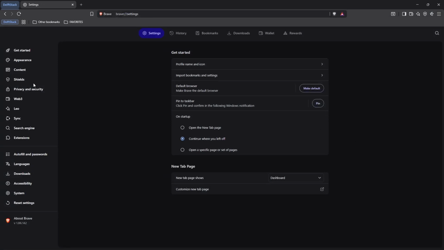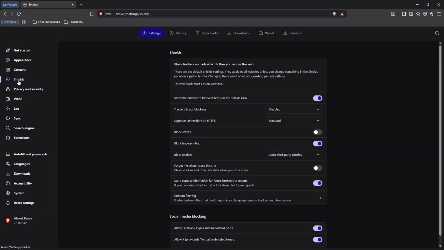Here on the settings tab, you should be able to see on the left side of the screen, Shields. And here on Shields, as you can see, to enable ads or have ads popping into your browser, you could go for Trackers and ads blocking and make sure this is disabled so there are no ads that will block you. So pretty much these are the only options that Brave has.